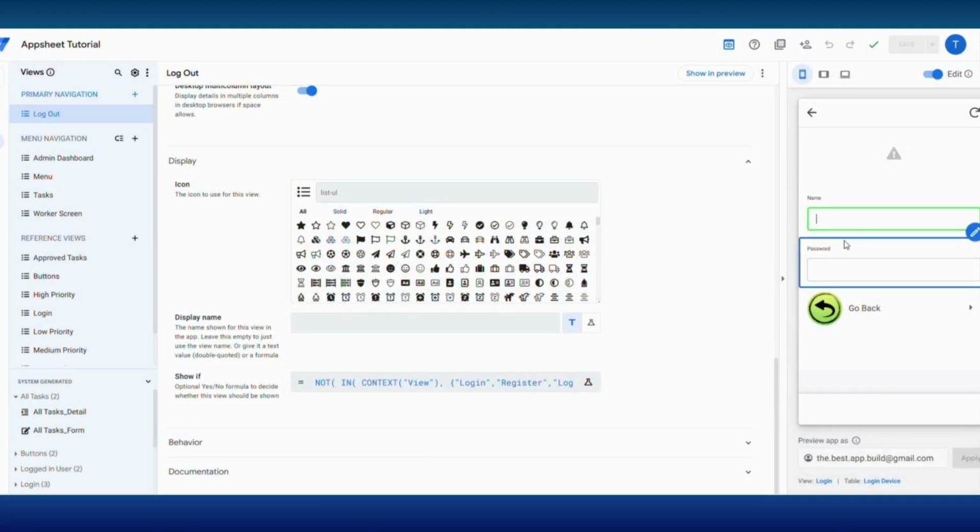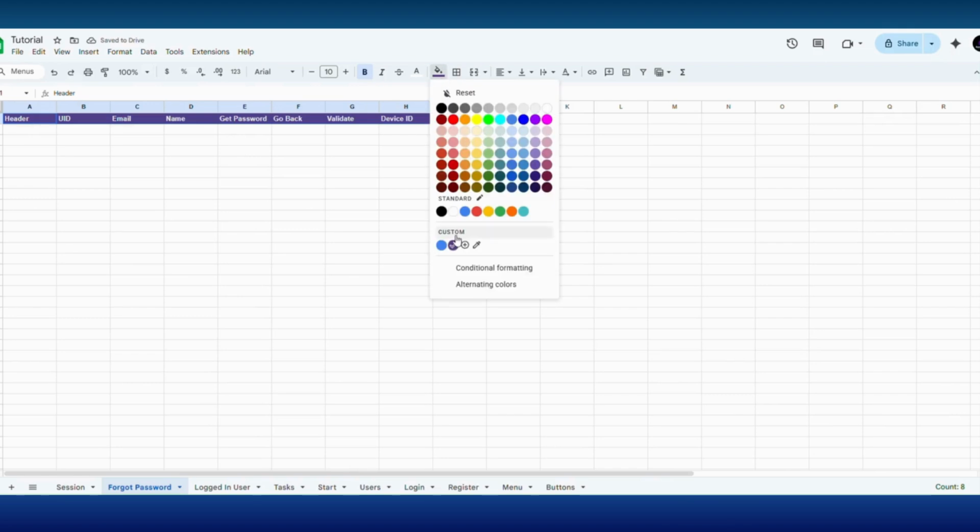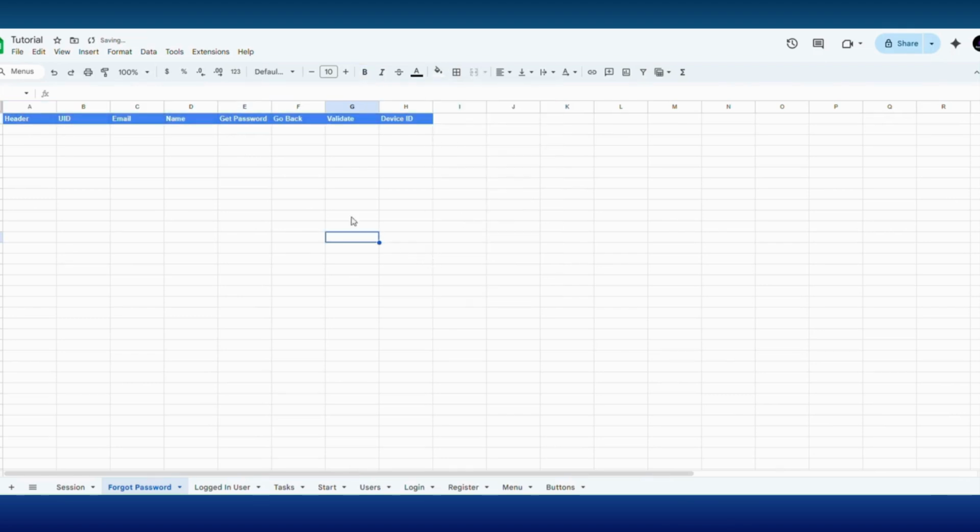What if you forgot your password? How will you be able to retrieve your password? Let's add that function. First, we need to set up the data structure. We need a view called Forgot Password.